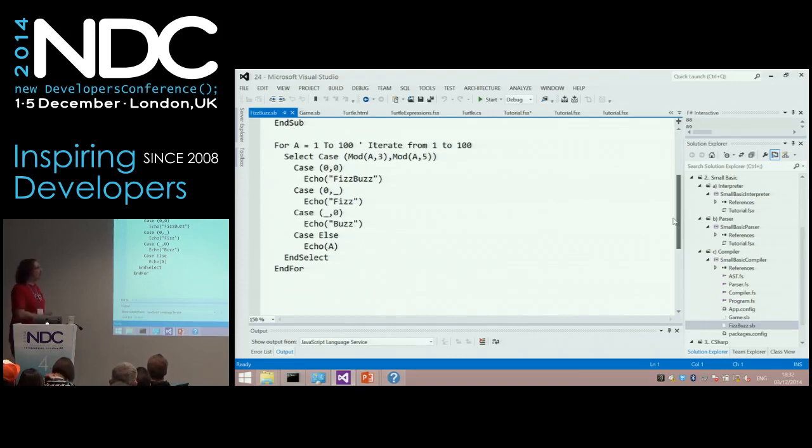VB's actually got a more powerful select case than C#. You can have like 1, 2, 3, and it would match those 3, where in C# you'd have to do case 1, colon, case 2, case 3, colon. You're also able to do things like less than 1 or something like that in VB. So it is actually more powerful. I'm faithful to that. I do all of that and support pattern matching.